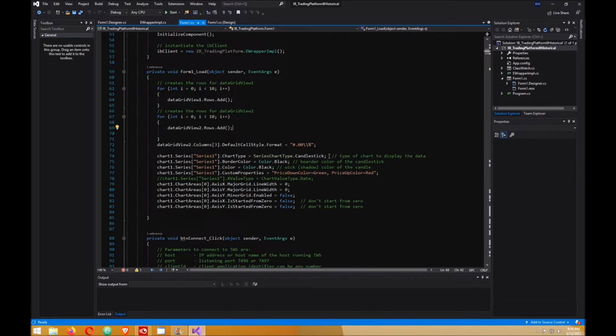This is where you set the chart for candlesticks, and this is for the border around the candlesticks, a black border, and this is for the wick shadow color of the candle. And this is where you set the color of the candle. For the price down is green and the price color red for up.